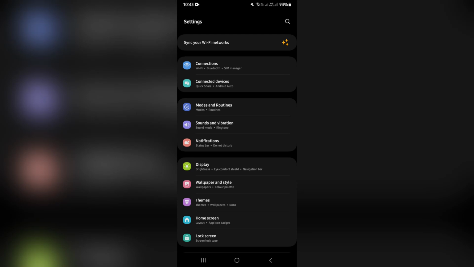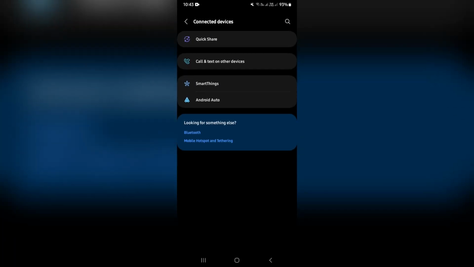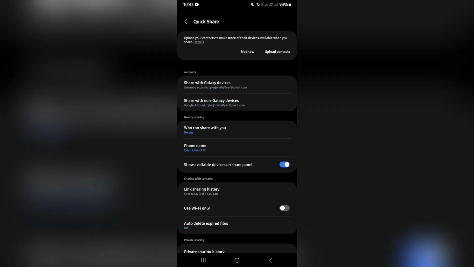Ladies and gentlemen, if your Quick Share is not working on your Samsung, I'm going to show you a few ways to correct it. So we are in settings on my Samsung device, and I'm going to go ahead and look for connected devices right over here, and I'm going to go into Quick Share. Now this is the first thing you need to check.